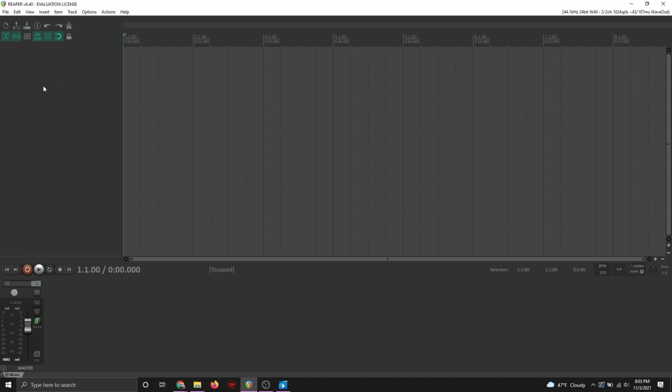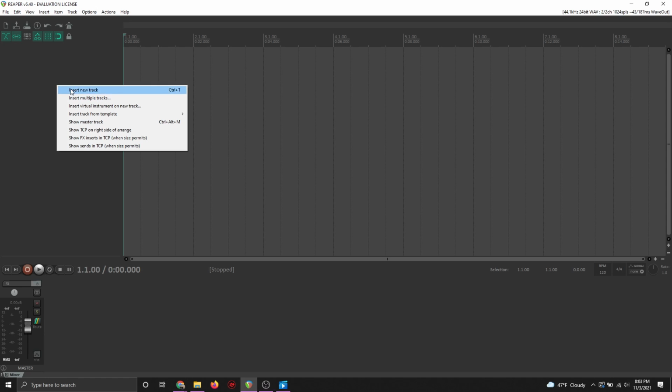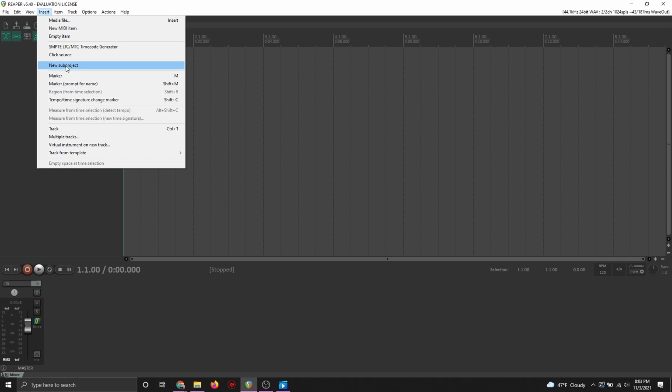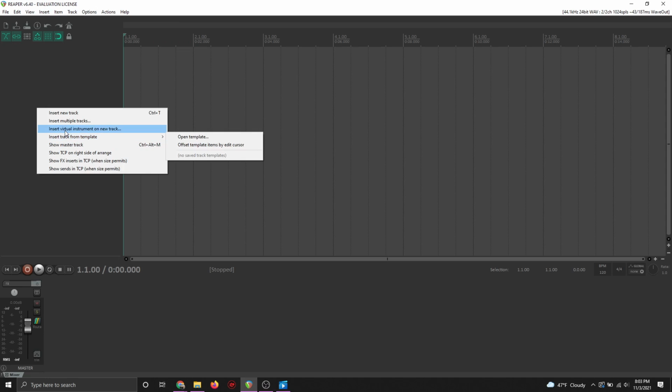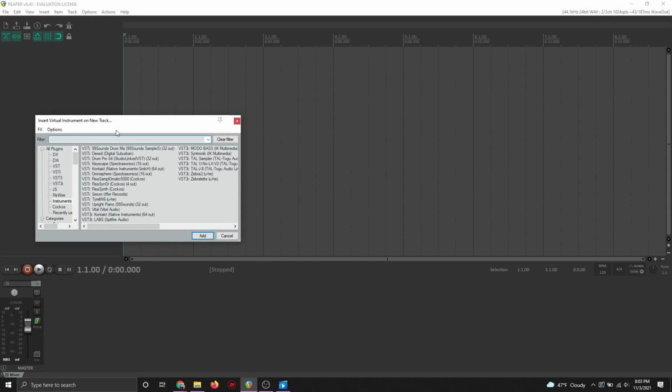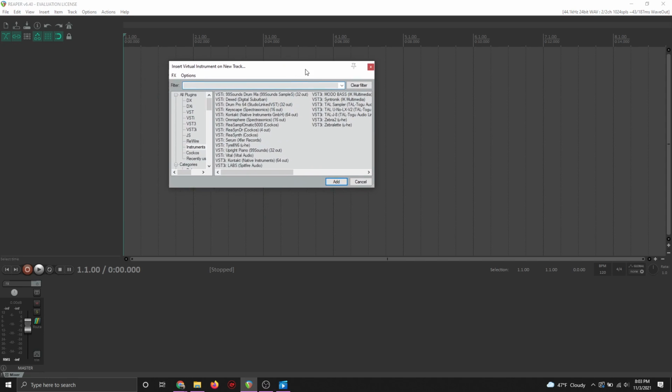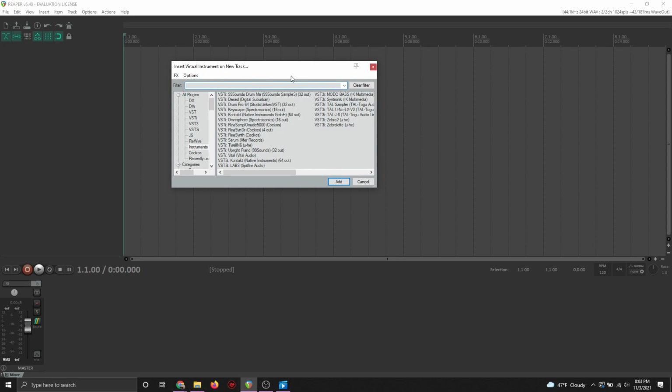So what we're going to do is go over on this side of the timeline, right click right here, insert virtual instrument, because we're going to insert one of our VSTs, which is just the virtual instrument. You can also go to insert, virtual instrument, doesn't really matter. So insert virtual instrument on new track. It's going to come up with this menu, and you should see under instruments, they should be there. Are they there for everybody?